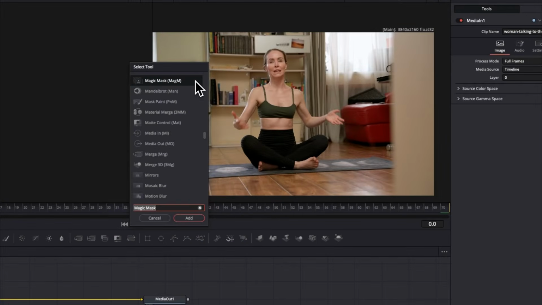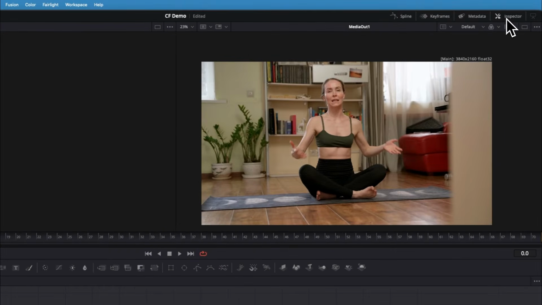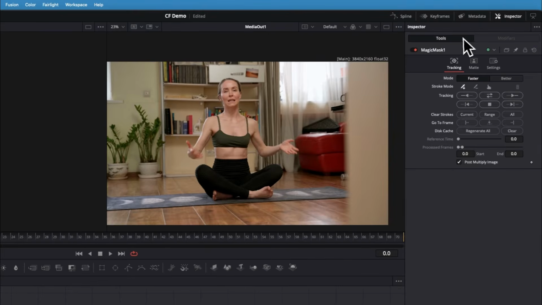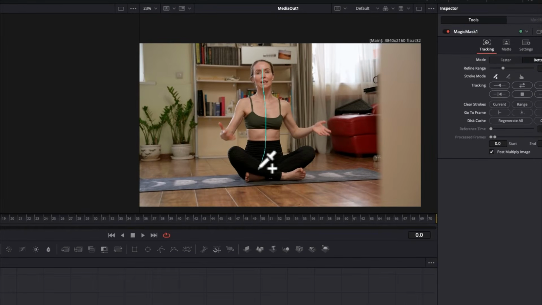Add the Magic Mask to your nodes, then come up into the inspector. If you don't see it, you can click it up here. Then come into Tools, change the mode to Better, and then click the paint dropper icon for the plus and draw a rough selection around your subject. It doesn't need to be crazy precise.